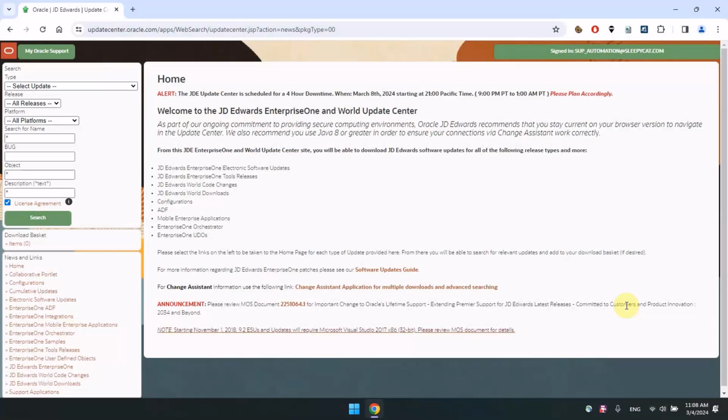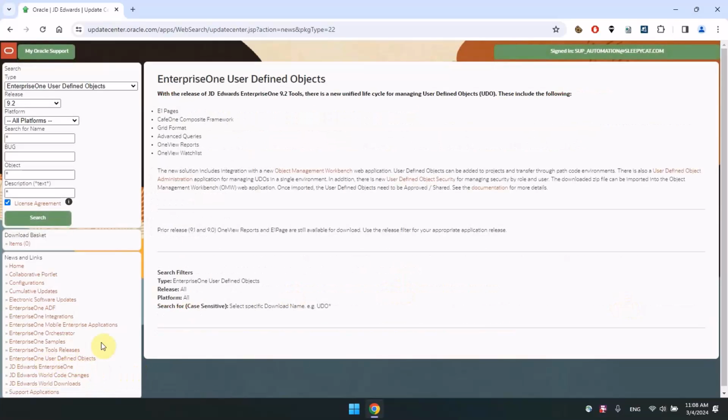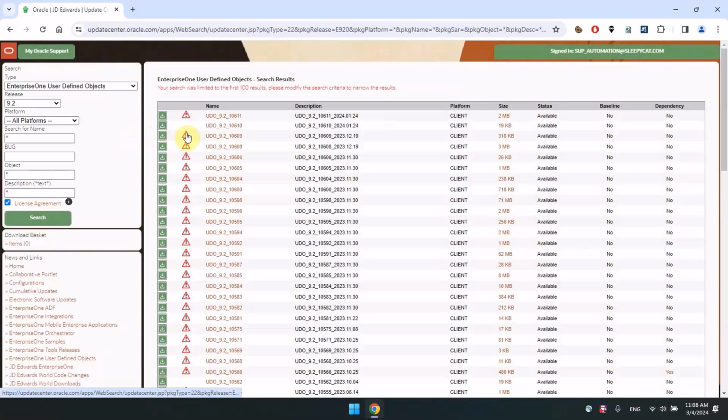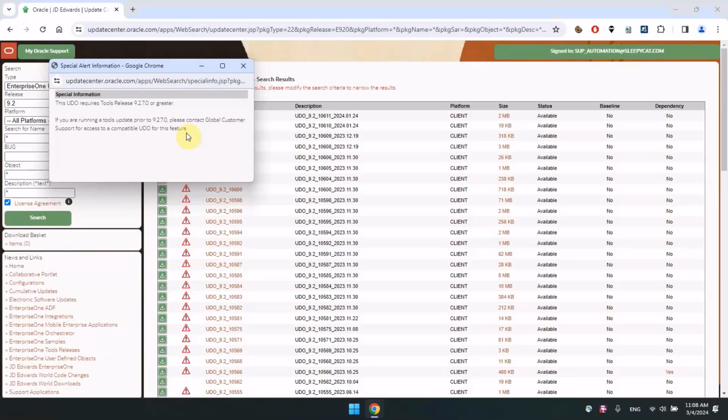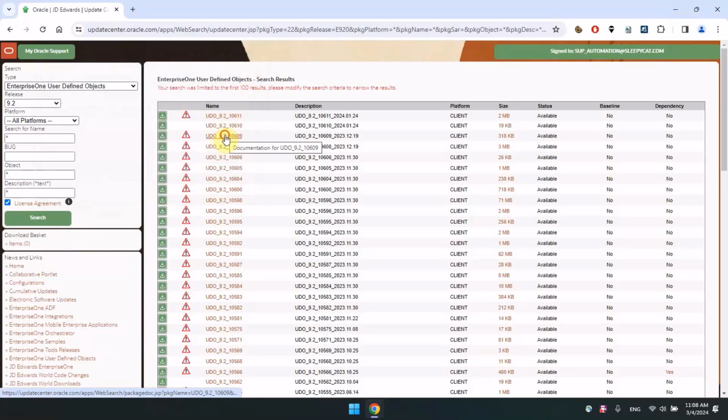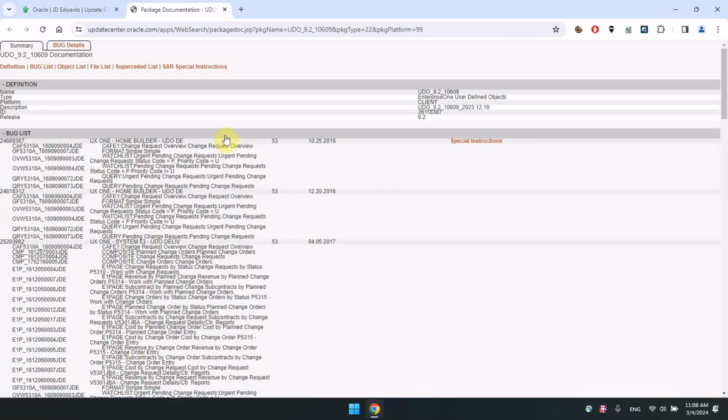Let's begin by downloading a UDO from the JD Edwards Update Center. Access the Enterprise One User-Defined Objects link. Enter the search criteria to find the specific software package with user-defined objects. The alerts for the UDO packages identify the tool's dependency for the package. Select the UDO package name to review the package-related documentation. Special instructions for the UDO package, if any, can also be reviewed here.